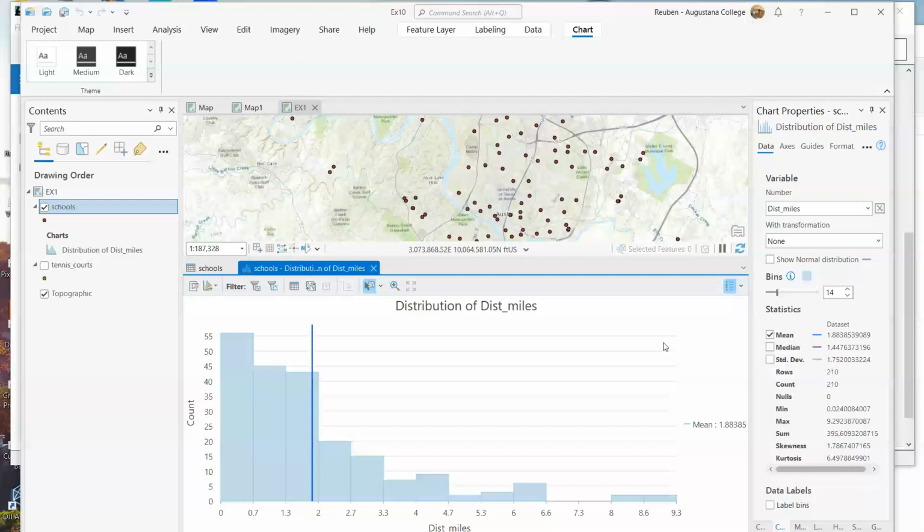Here are those numbers. Turns out the mean value, which is the average, is 1.88 miles away. Median 1.44, and then it builds a little histogram that shows most schools, 55 of them about, are under 0.7 of a mile away. Very few schools, like under 5, are 6 miles away from the nearest tennis court, is what this little histogram is telling you. And then it shows on here the median value, the mean value, where that falls on here is under 2 miles away.